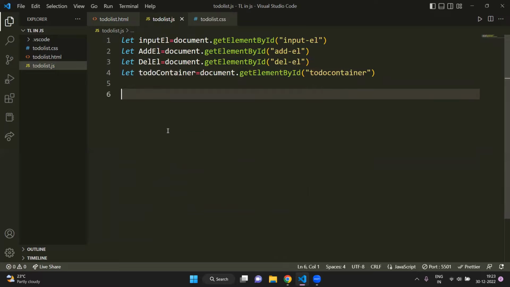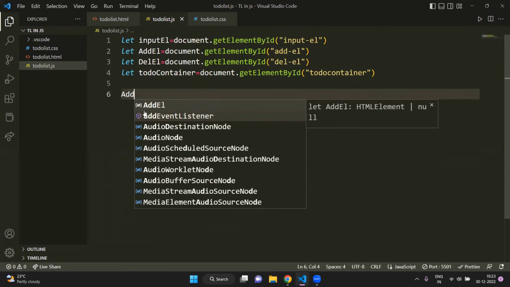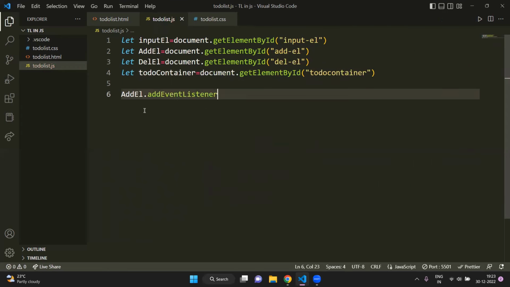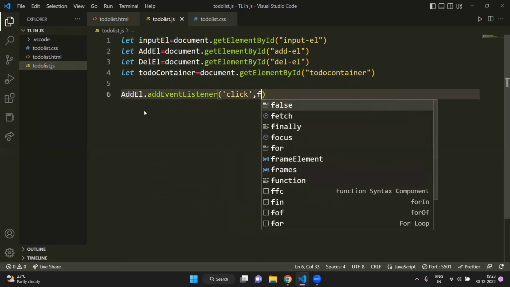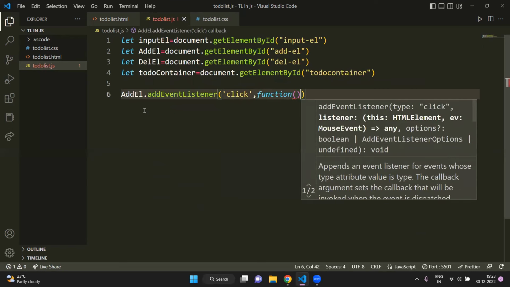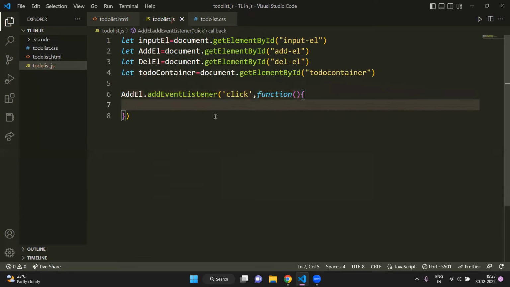Now let's move on to addEventListener. We have to take this add el element here, addEl.addEventListener, click, function. I have taken this because if we click the add button, it should display some data or render something. That is the reason why I have taken this add el.